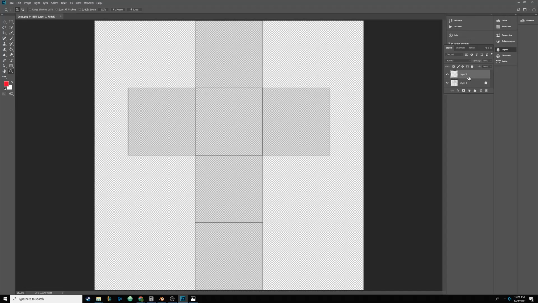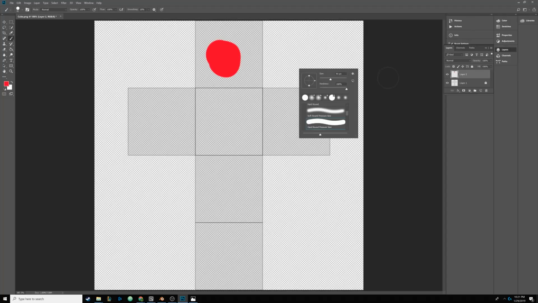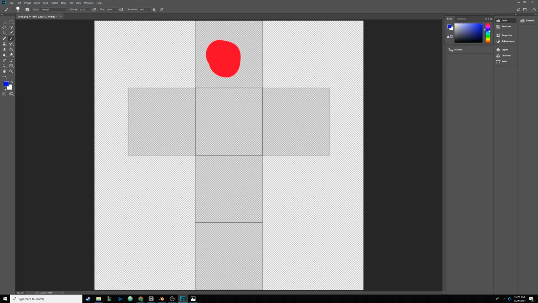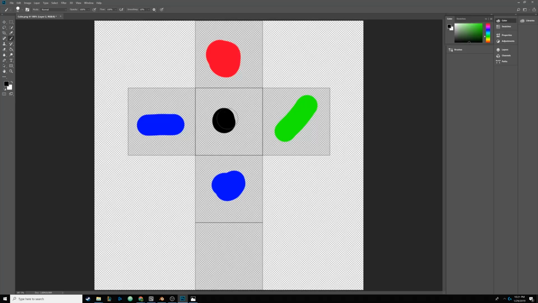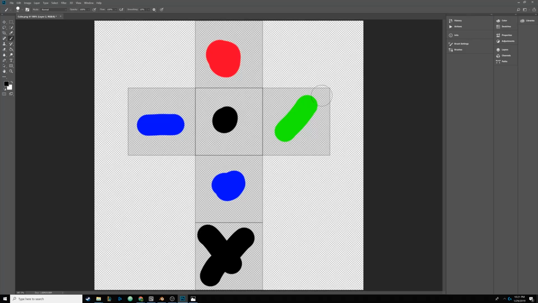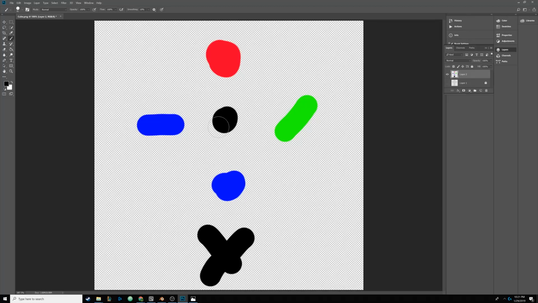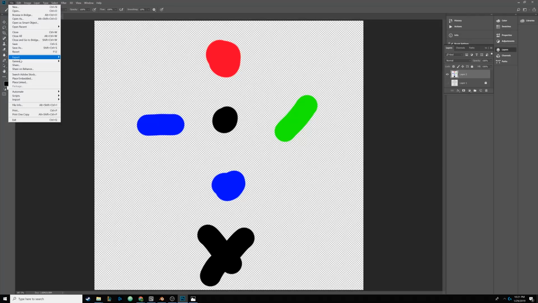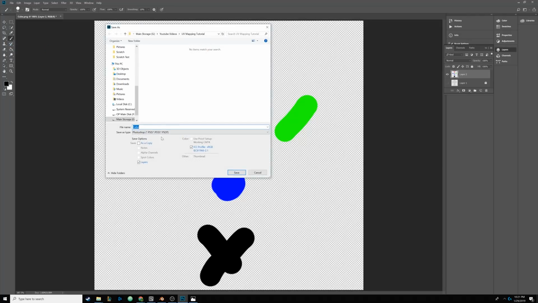So I'm going to lock layer 1 and select layer 2. And all I'm going to do is put a red dot here, and then a blue dot here. Maybe a blue line here, and a green dash, and then put a black thing there, and a weird cross. So there you see I've actually colored each face, and even though it's random, you can see what I'm going at here. So I'm going to turn off the layer, and now this is our texture layout. So all we have to do now is hit File, Save, and I'll save this to my folder right here, and label this Texture.